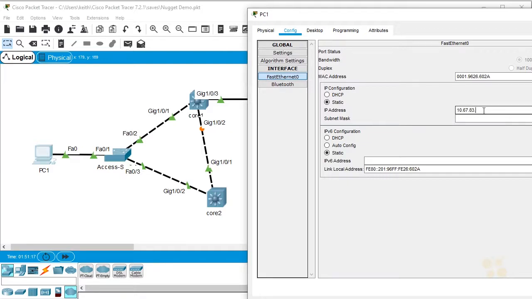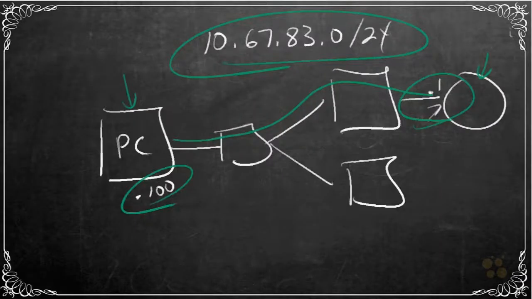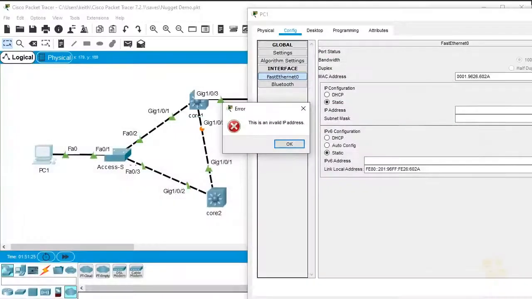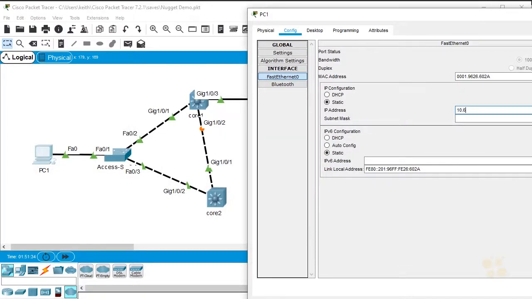10.67.83. What address did I decide on? Let me go take a look at my notes for a second. Okay, it was .100, fantastic. So we'll put 10.67.83.100 with a mask of 255.255.255.0. Looks great. And then one thing about Packet Tracer is there's no apply button. If there isn't an apply button, it just took it.